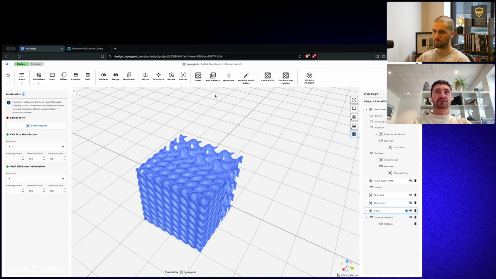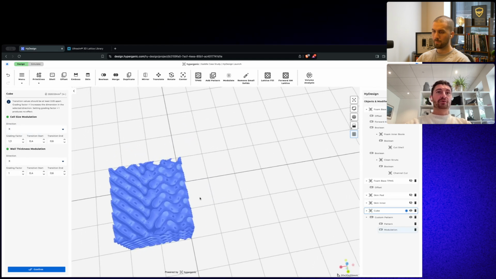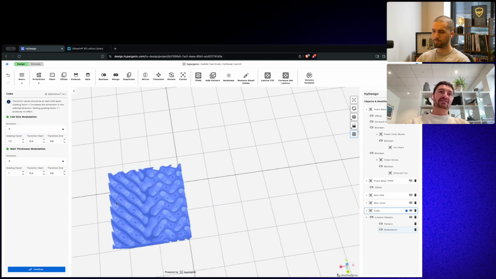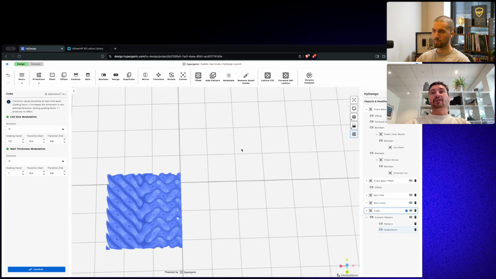Now let's go even a step further and modulate this implicit pattern also along the x-axis, maybe with a grading factor of 1.3. I'll explain what that means in a second. By 1.3, that means that the cell size is enlarged, or is getting bigger, along the x-axis here.